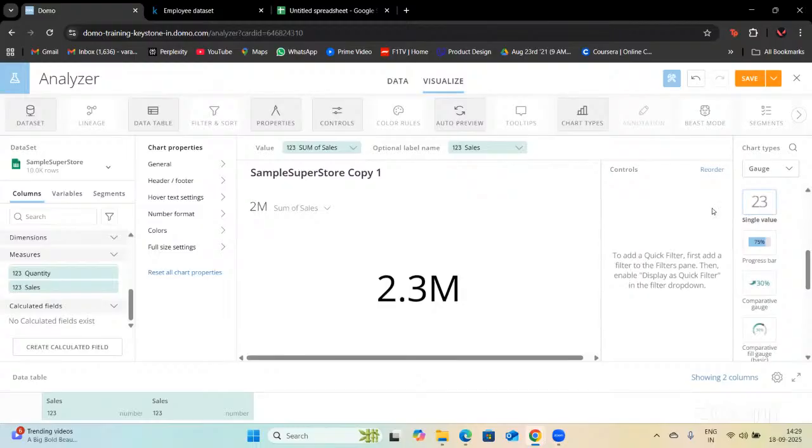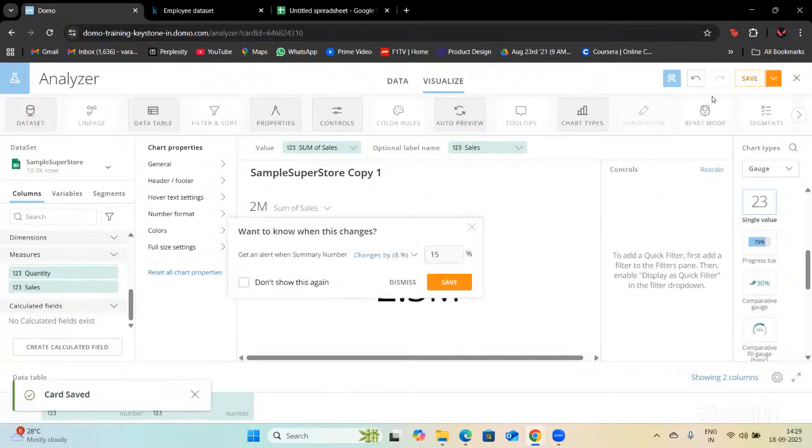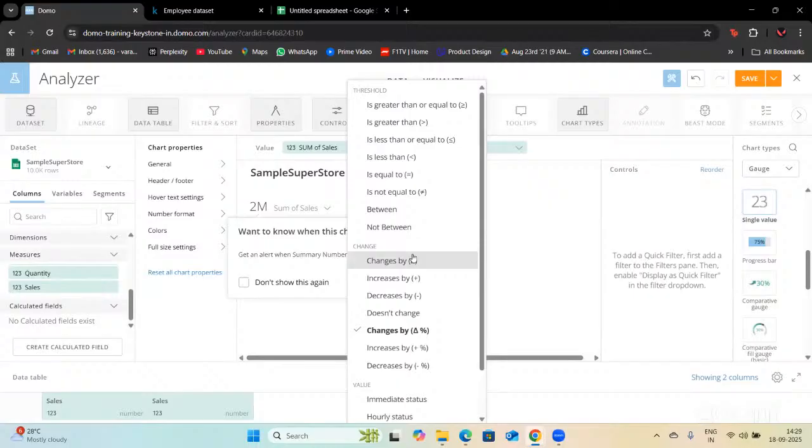So now do I just click on save again or will it be auto saved in the background? You'll have to click on save again. Okay. So this gets saved as a new card. Now what you're seeing is how you create a new alert. If the delta changes for more than 15%, this is what we are seeing. We can change that as well. If the delta changes by 15%, you'll get a notification.